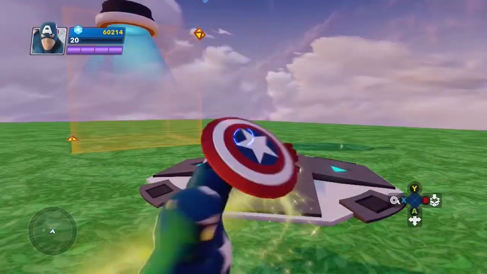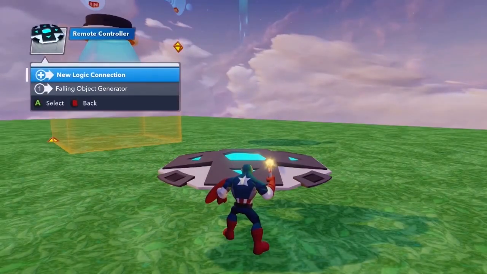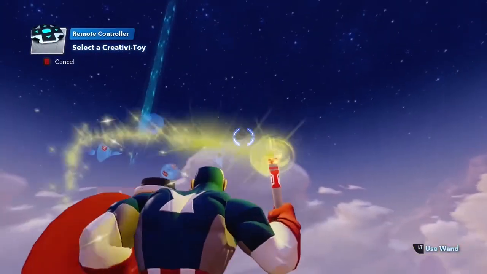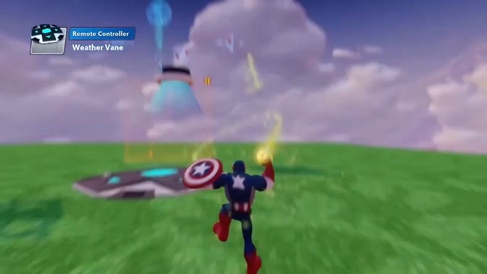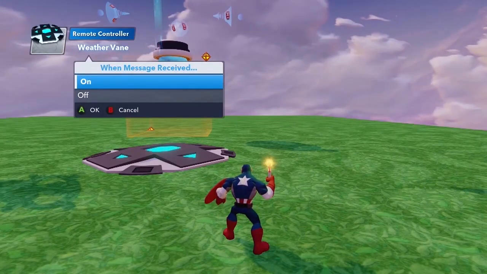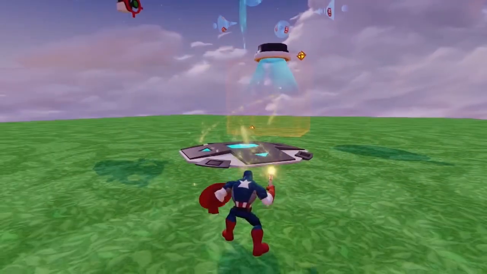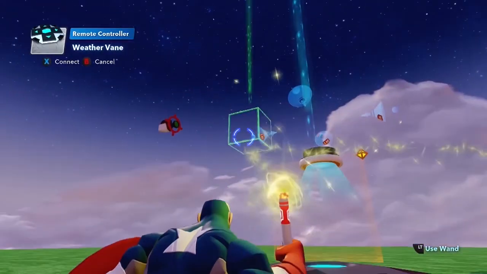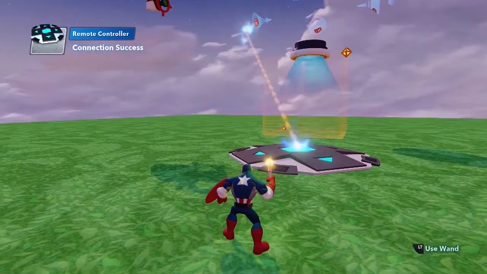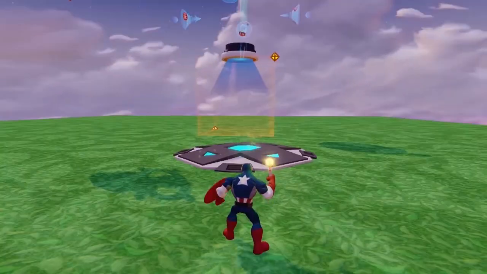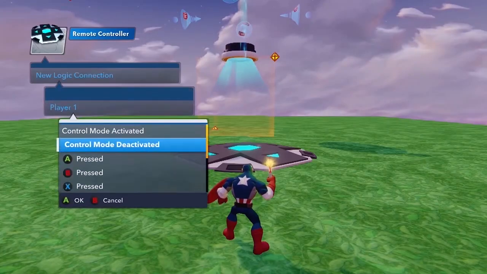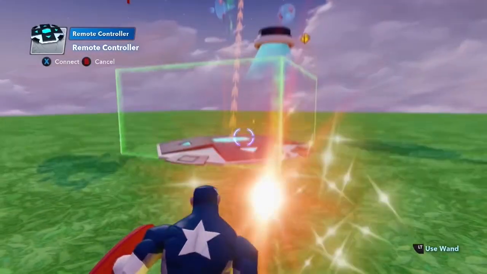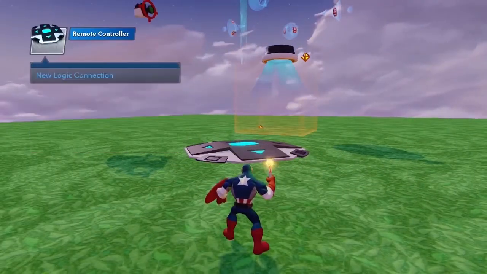So let's try it out. New logic connection when player 1 presses A, which in this case would be the direction down. This is the one that goes down. So let's turn it on. So one message received, on. And now at the same time we're gonna make a logic connection, so whenever I press A, these other 3 weather vanes are gonna turn off. So that's one. Now let's make it for the second one. A pressed, weather vane, it goes off, and finally the third one.